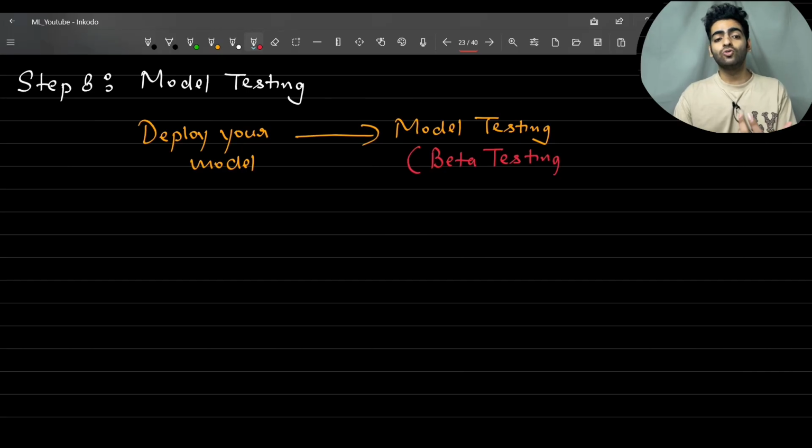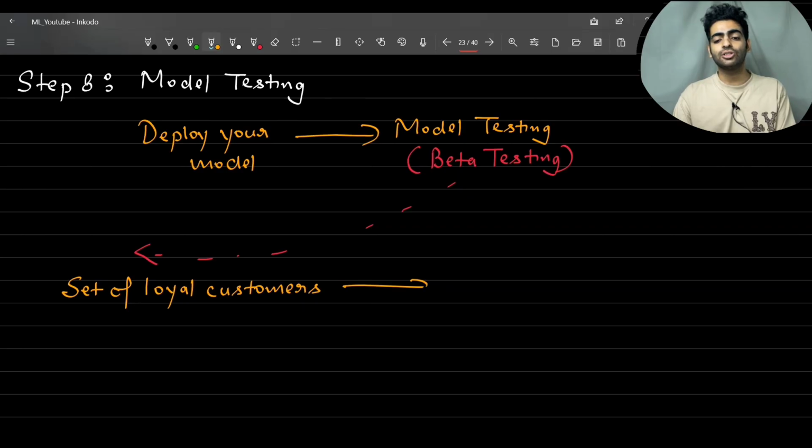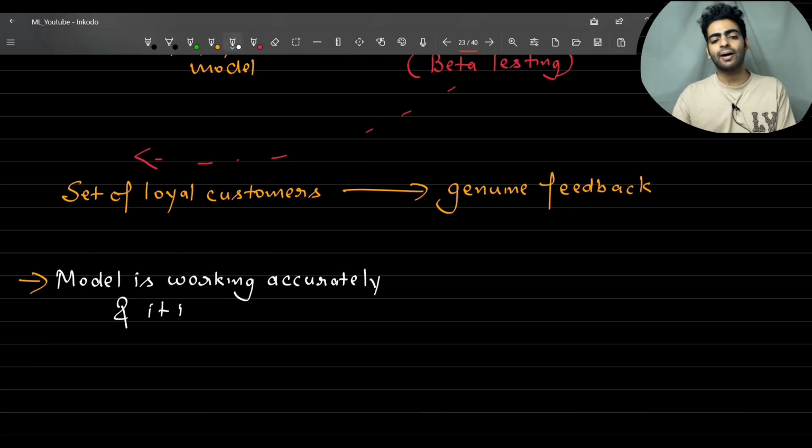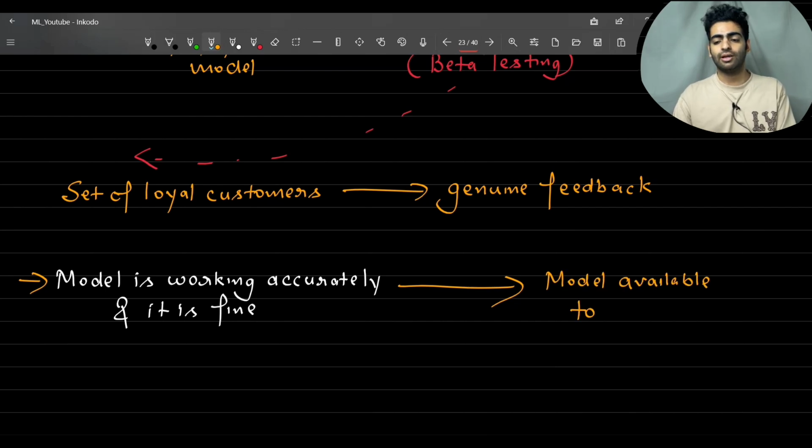In beta testing, you will consider the set of loyal customers you have, and from these loyal customers, you will ask for genuine feedback. Let's say the feedback says the model is working good, or it is working accurately, and the model is fine. Then you can make this model available to everyone.